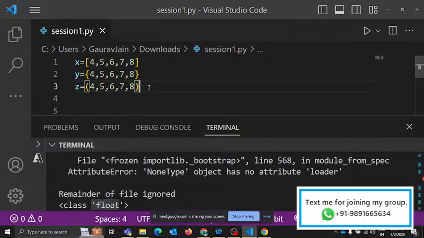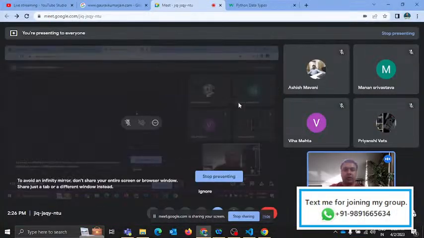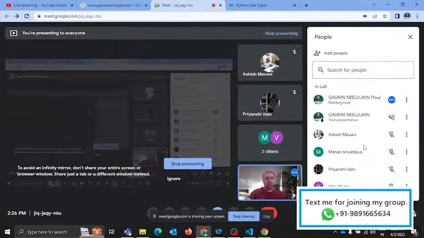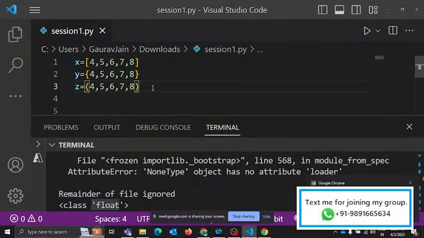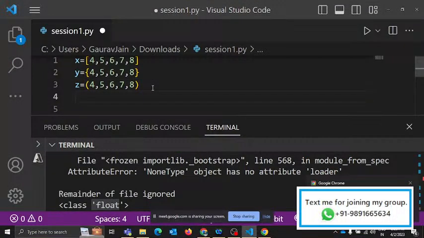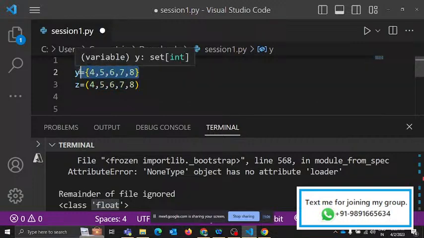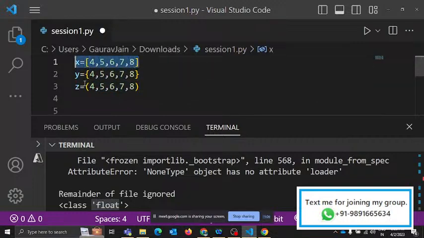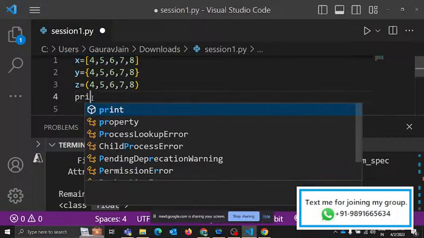Okay, now if I have to prove it to you, let me see if there is anyone waiting outside the room. Okay, so now if I have to prove it to you that whatever I've said is correct, or the things which I've defined here, so this is a tuple, it's a set, and this is a list. So how can I do it?